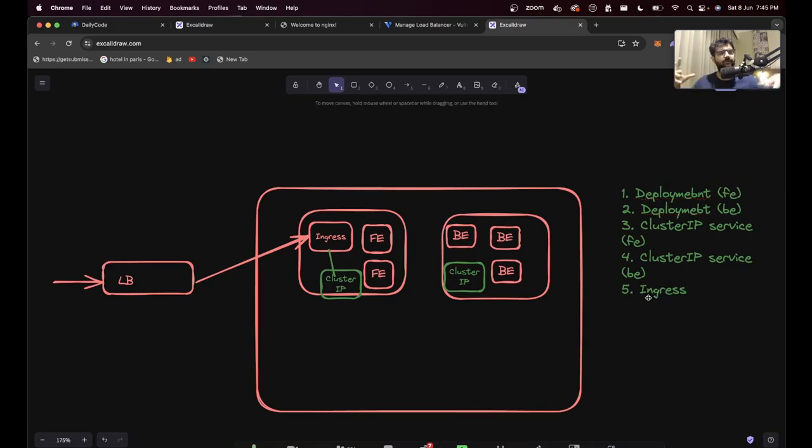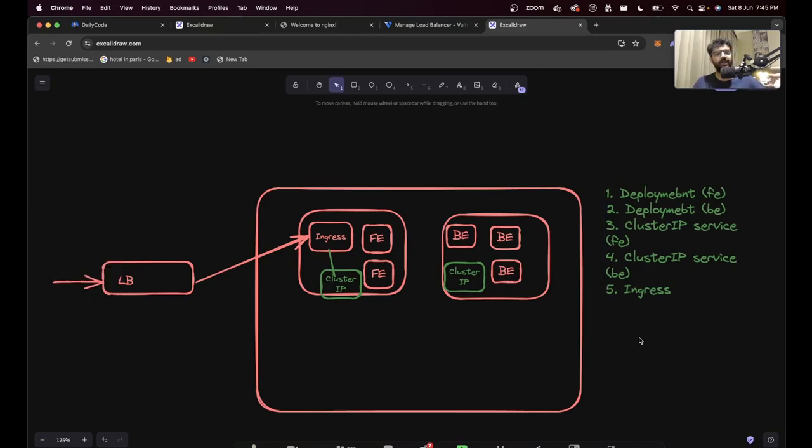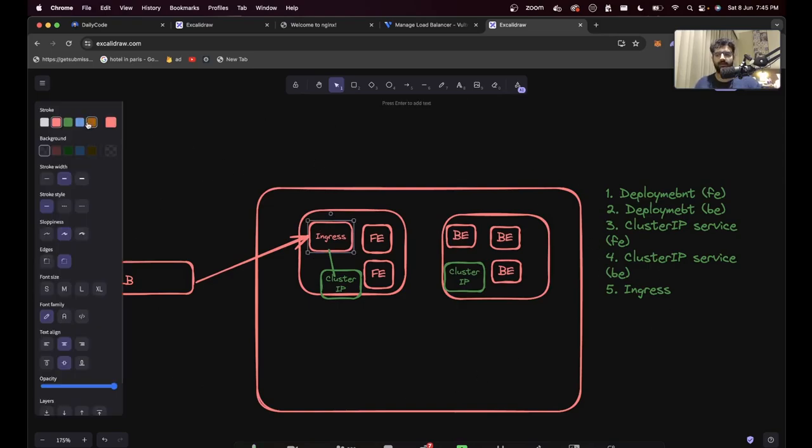Where we will write some configuration. We will write if the request comes from this domain, go here, comes from this domain, go here. So these 5 Kubernetes objects I need to create a system like this. Let me color code this separately.